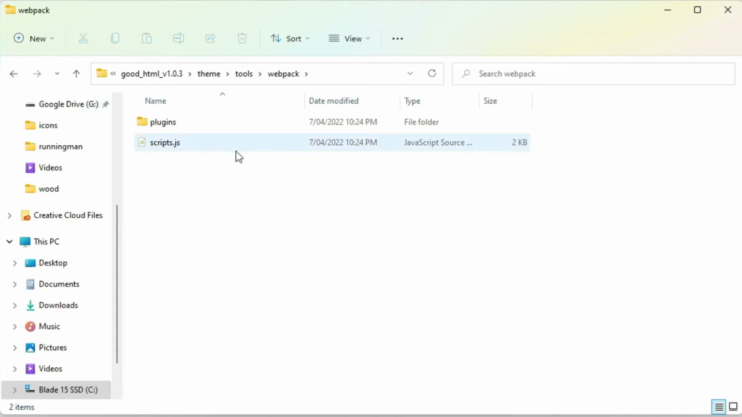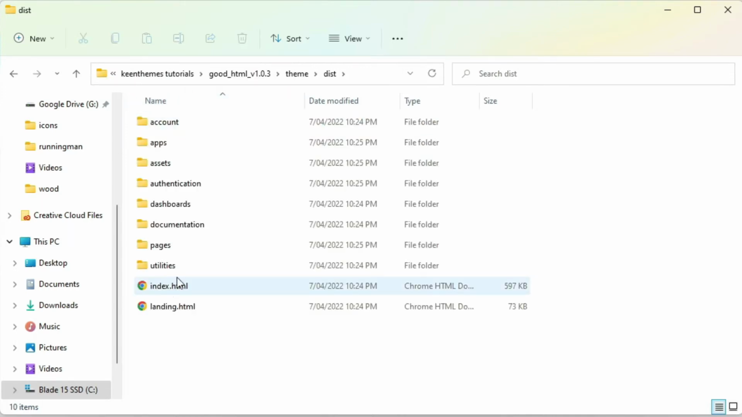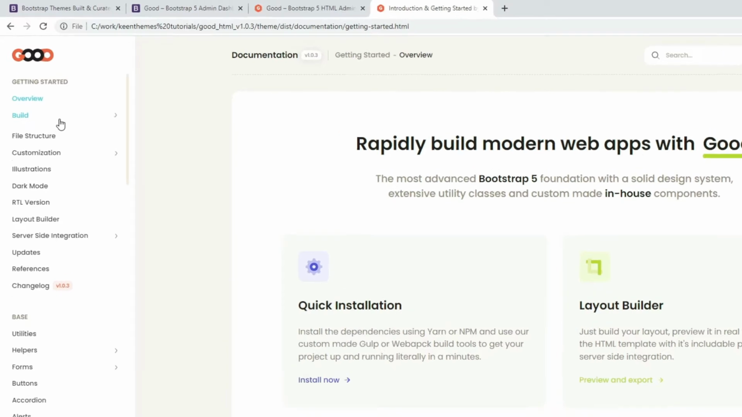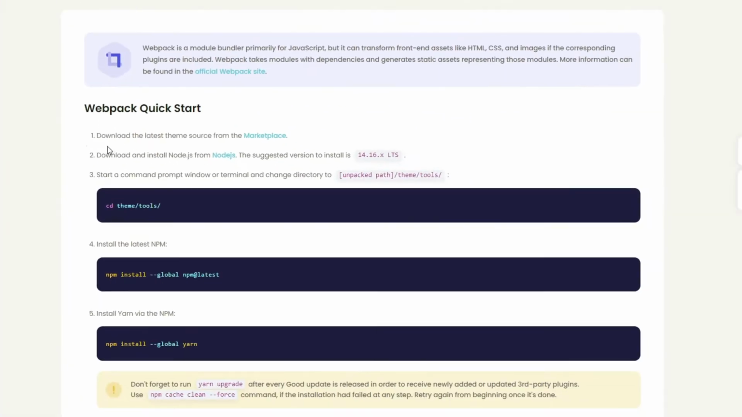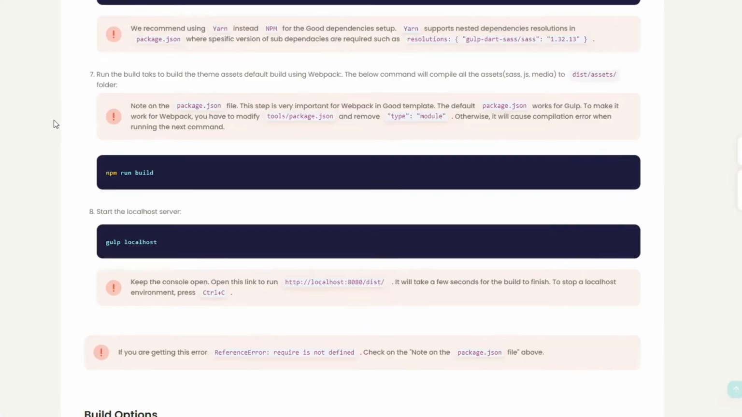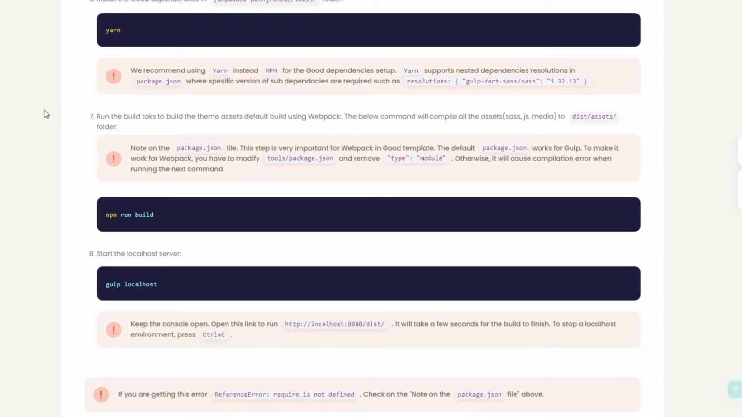So before we get started with that, let's go ahead and look at our documentation to understand how all these things work. So let's go to our disk and go to index, go to documentation, go to build, go to Webpack, and we have our quick start right here. So this is basically the steps that you need to set up your Webpack.